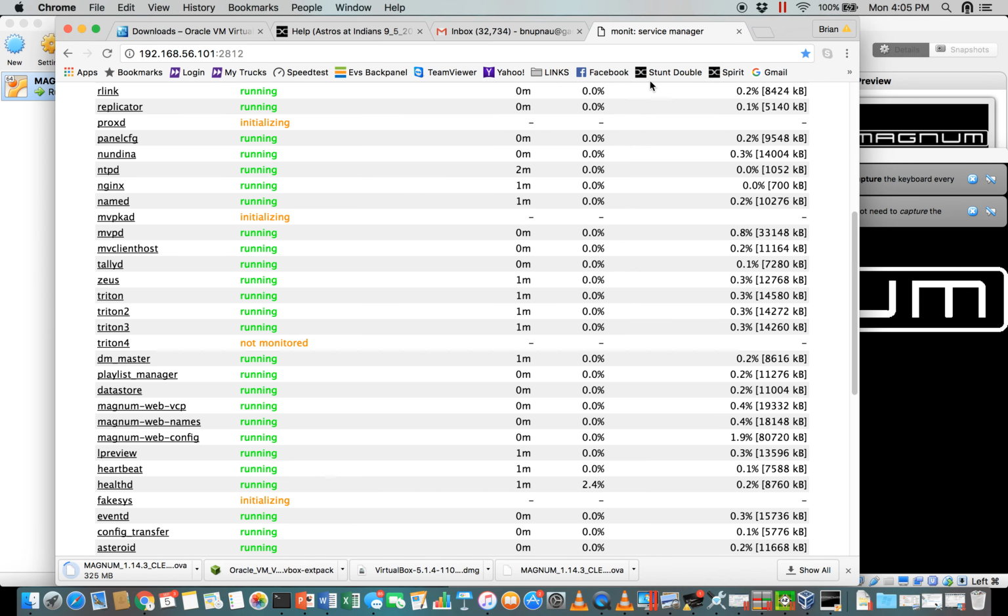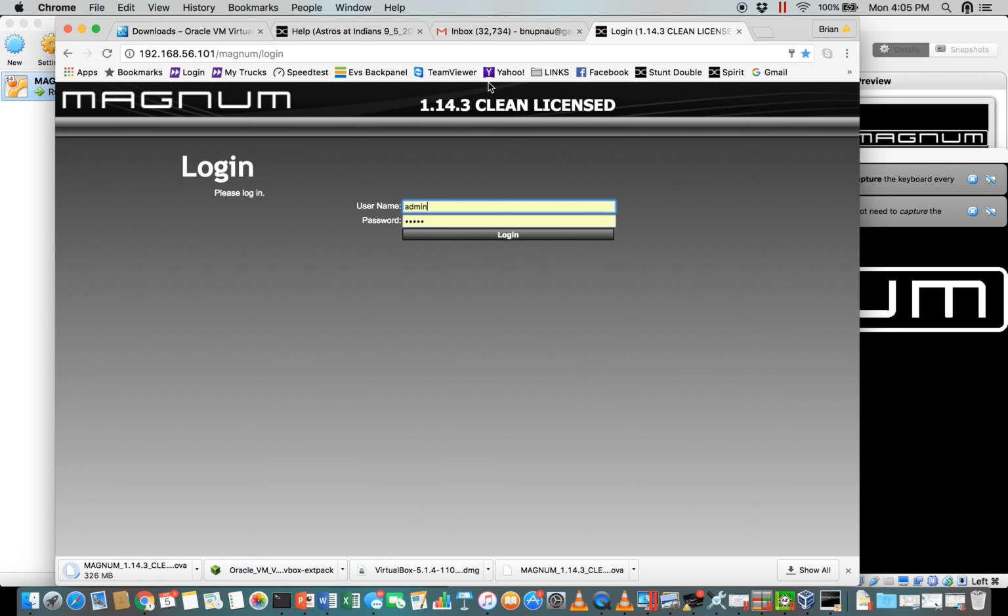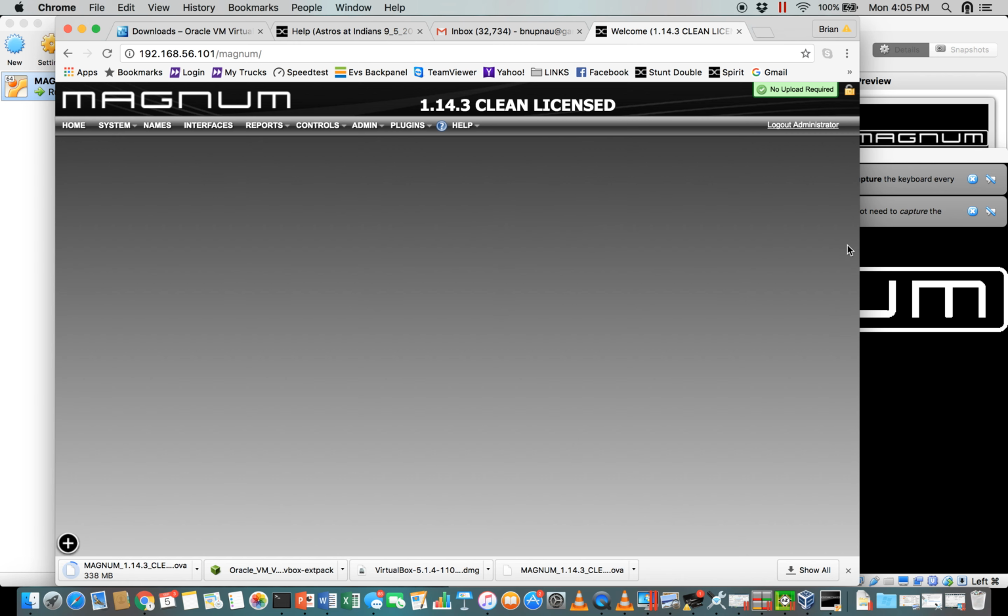So now let's go back here and look in on our stunt double. And now we have the normal start page that we're used to seeing. And the login is the same as it is on the trucks. Admin for the username, admin for the password. And we can log in. Now when we get here, this is a totally clean system. There's nothing on it. So we're going to have to import something to see it. So I'm going to go get a file, show file.